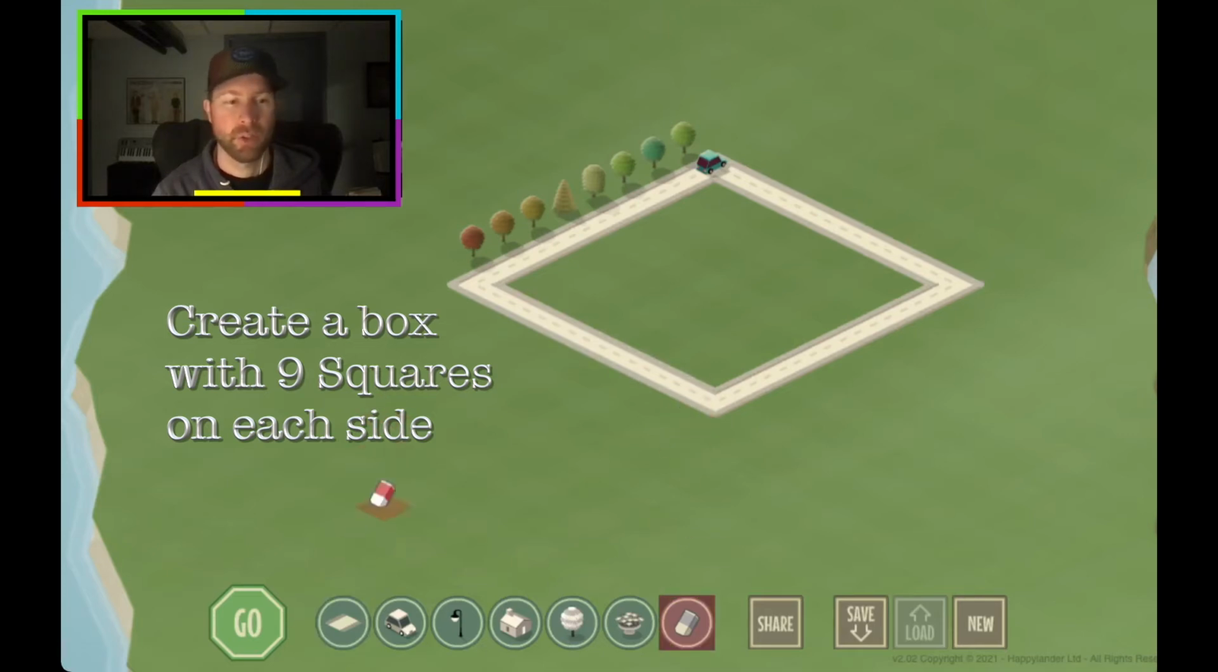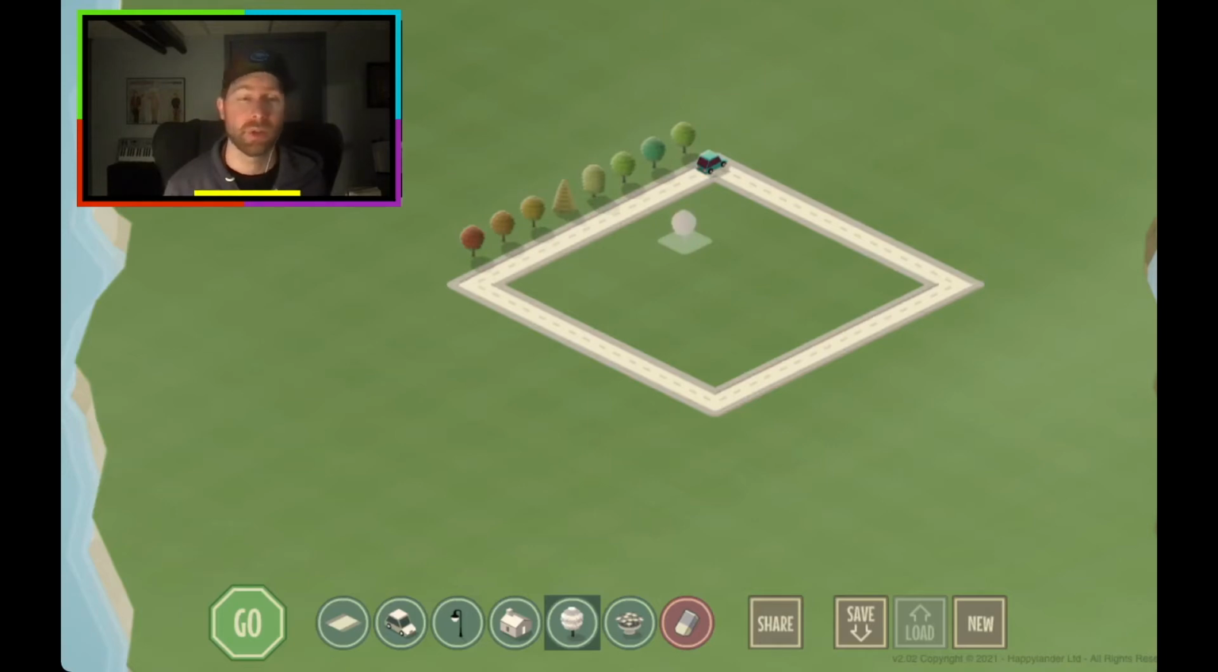Okay, so we now have a 9-piece box. It's got 9 squares on each side, and we're ready to continue. Now we're going to turn this into a theme and variation project. So the main goal is to have an entire song that goes around in a loop, and each time we'll change something just a little bit different.